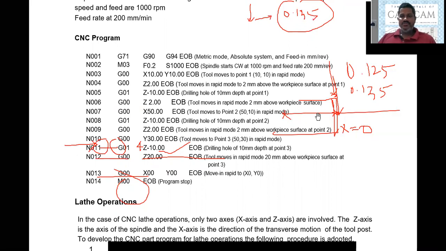But in the next session, we will see the turning operation: plain turning, step turning, and taper turning. We will see the programs in the next session. So thank you one and all.